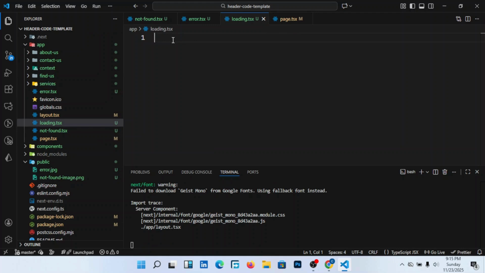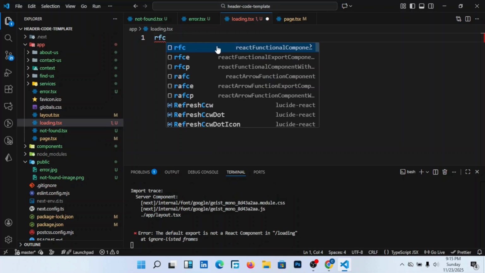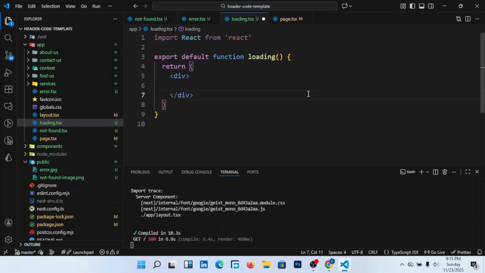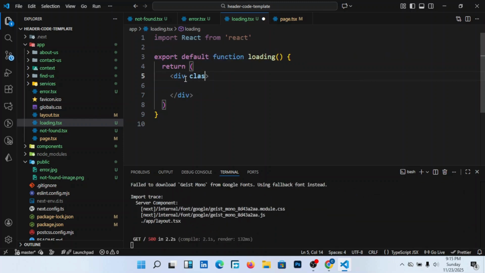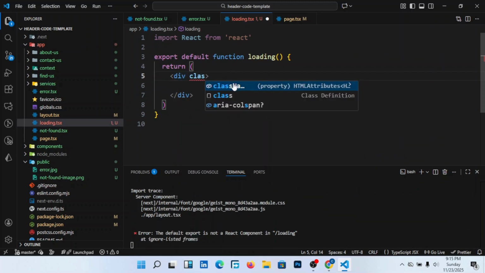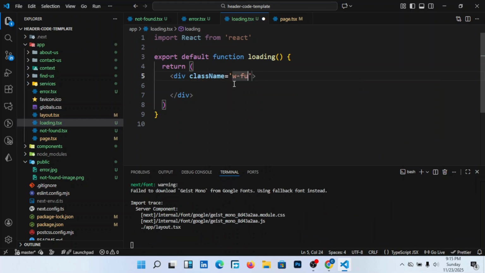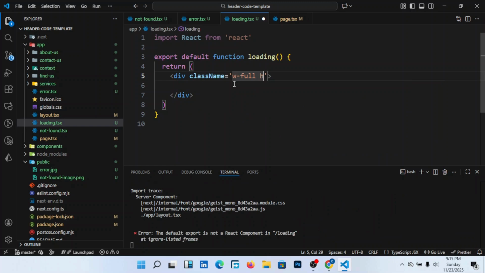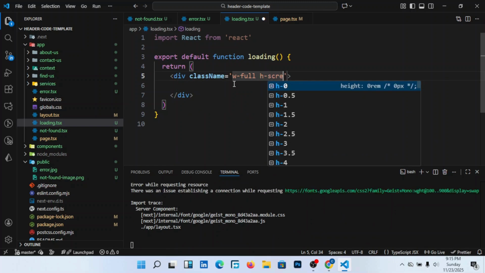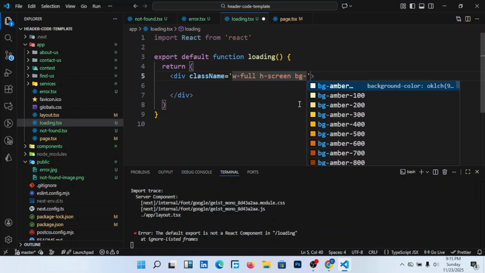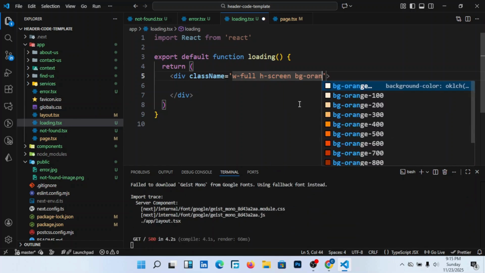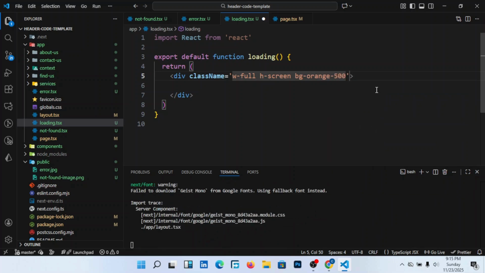Then I type RFC, as you can see, it's there. I can give it a className of width full, and height of screen, and a background color of orange 500. I like orange so much. In this one, I'm going to put something like loading.